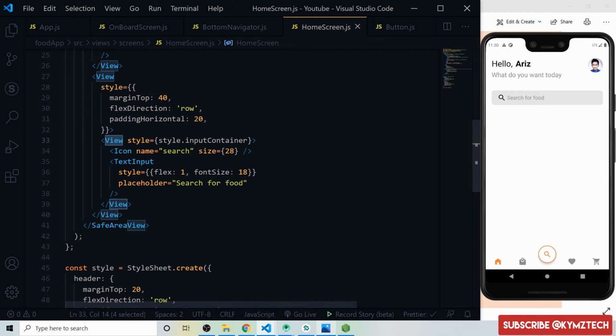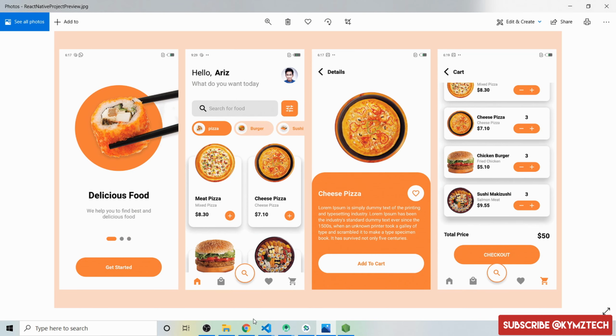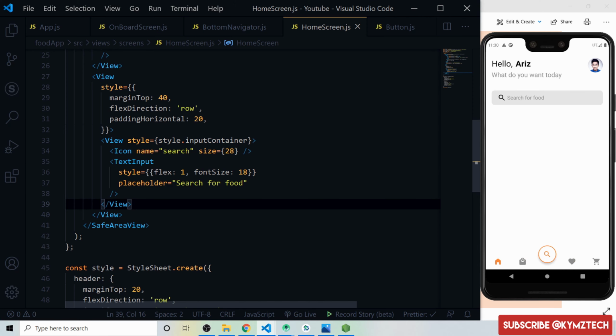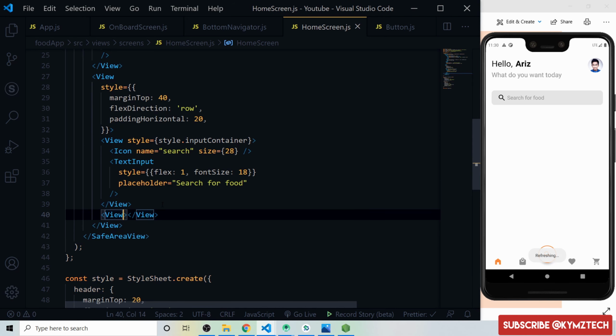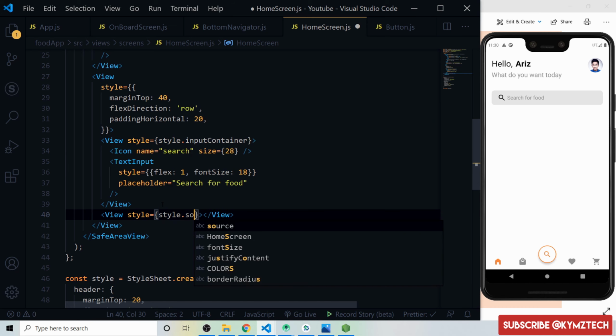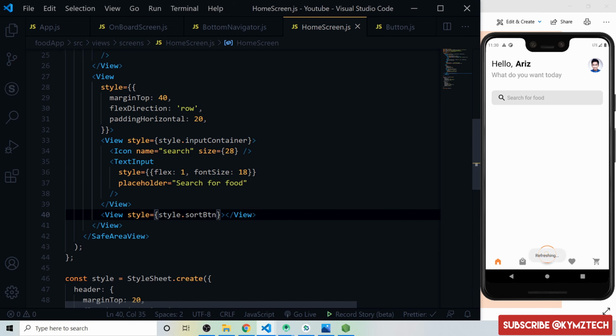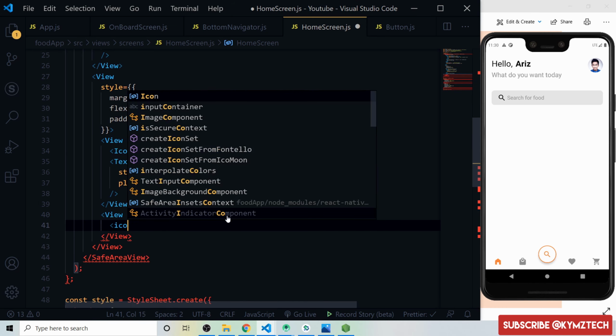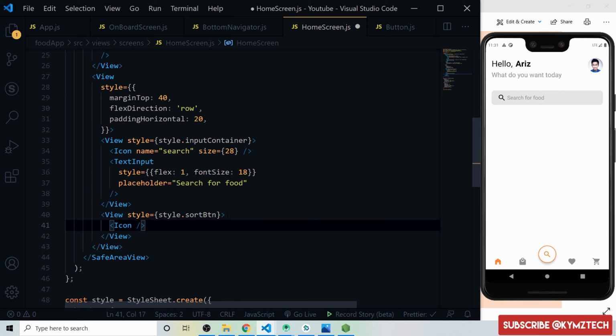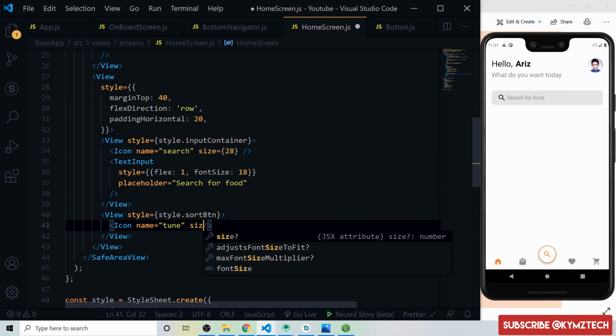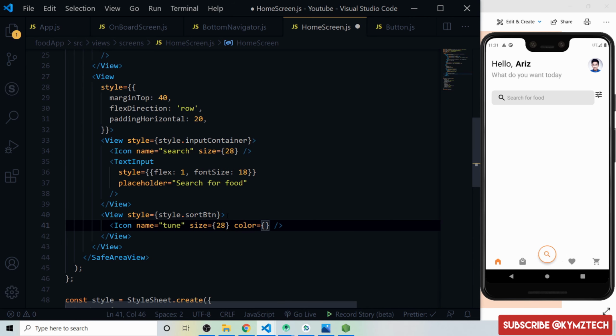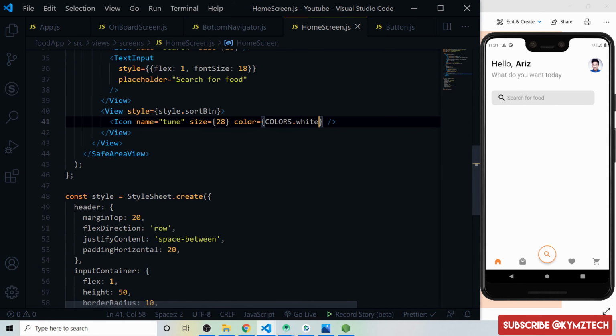So the next step, we are going to add the sort button. So outside the input container, we are going to add a view. I'll give it a style of sort button. So say style dot sort btn. Then inside the view, we are going to add the icon. We'll give it a name of tone. We'll give it a size of 28 pixels, and we are going to give it a color of white. Say colors dot white. And right now I'm going to style the sort button.